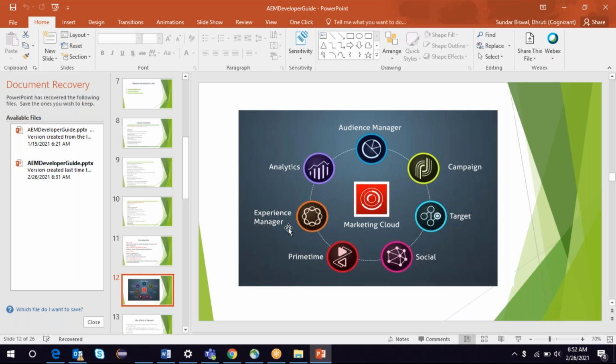Okay, now what will they do with all these tools? They'll get multiple tools, but how are these tools really helpful to them? These tools are really helpful for how to launch one revenue generating website. What all tools are required? We'll get everything in Adobe Marketing Cloud.